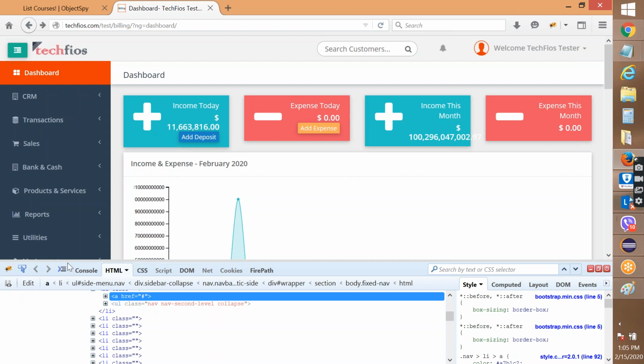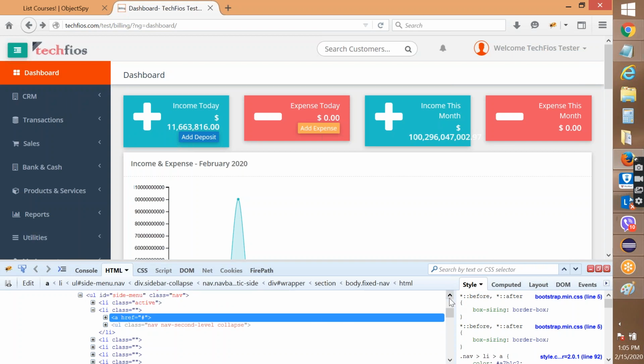Does anyone want to tell the XPath of CRM? How can I get the XPath of CRM? Who can tell me?